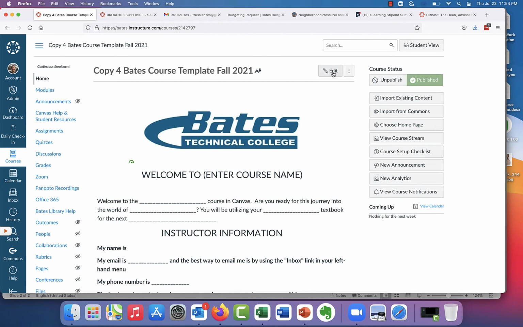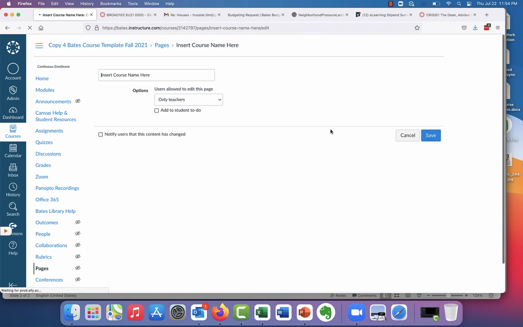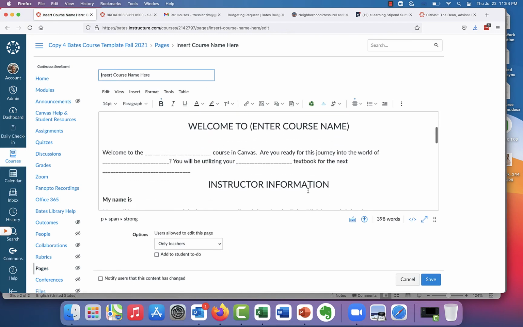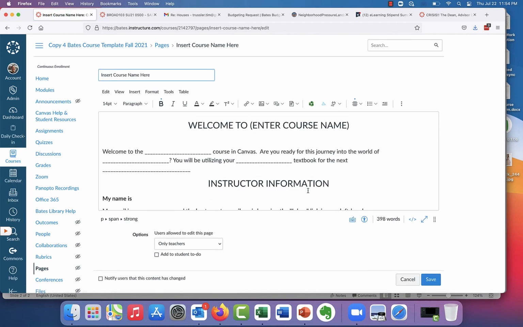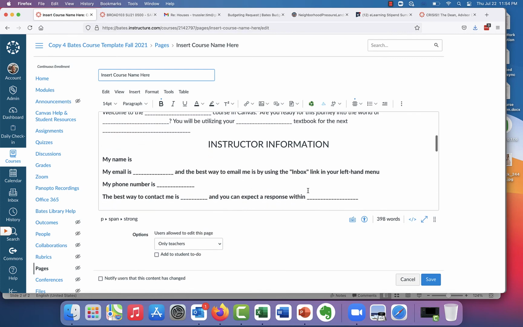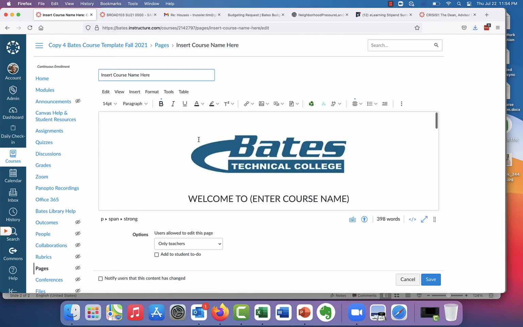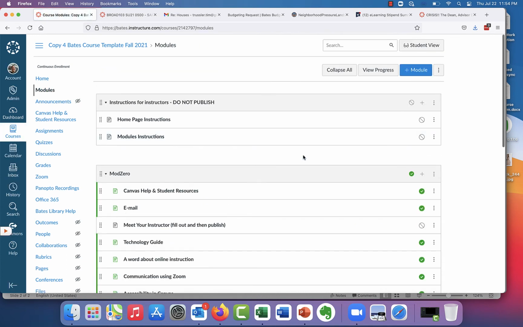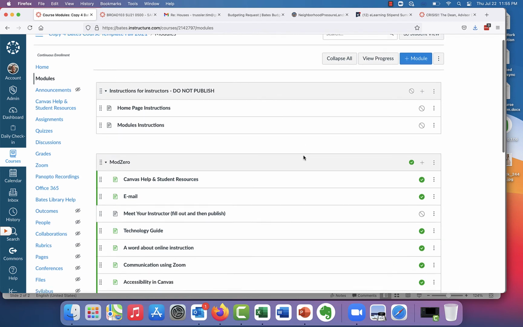So if you're ready to get started, you just click on Edit and go in and start entering your information. Again, moving stuff around, changing it, but filling this template out. All right? The second thing we put in are just some modules. So the top module is simply the instructions. Obviously, don't publish that. That's not designed for students. Those are just some instructions for you to help you with it.